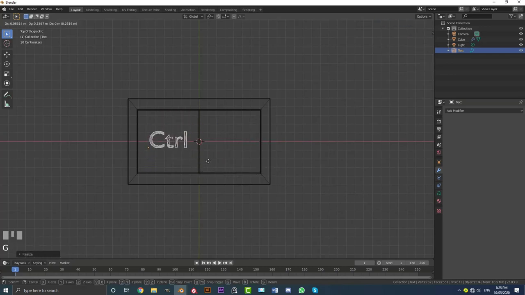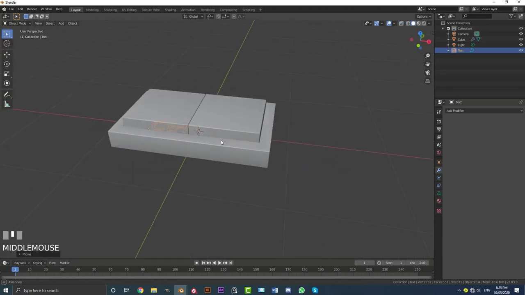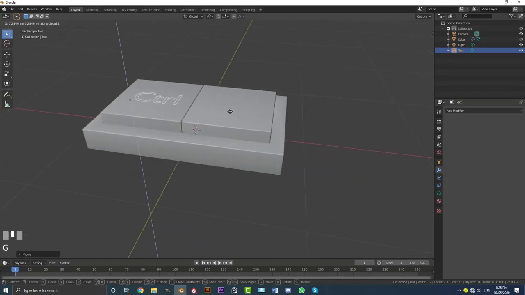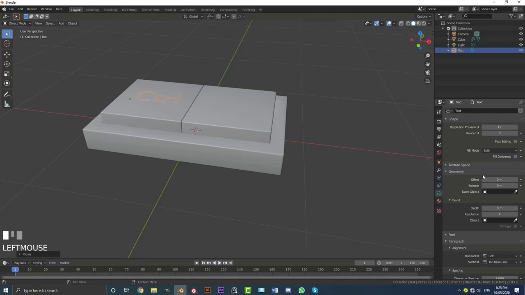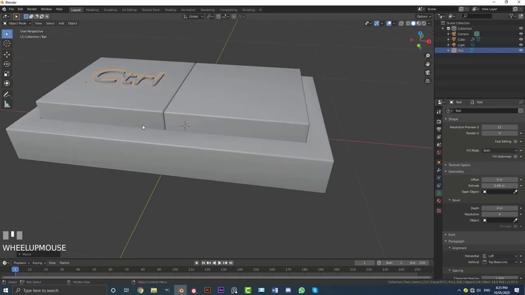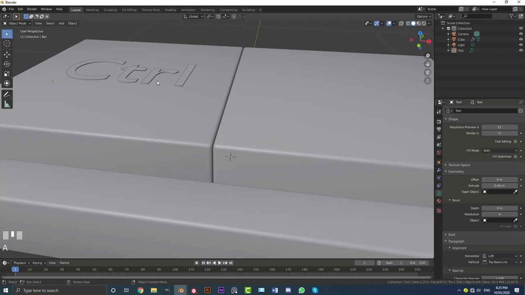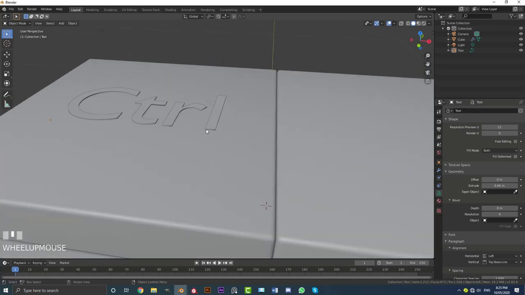And then G, and just move it over here. And then we're going to go G, Z, and just move that up. So it's just sitting on a surface there. With that text still selected, we're going to go to our text options here. We're going to go to our geometry here, and we're going to go to the extrude tab and just extrude that out a bit. Give it some thickness. And then we're going to go G, Z, and just move it till it's just barely sticking out there. Okay, so it's going to be looking like it's paint, a very thin sticker on here.